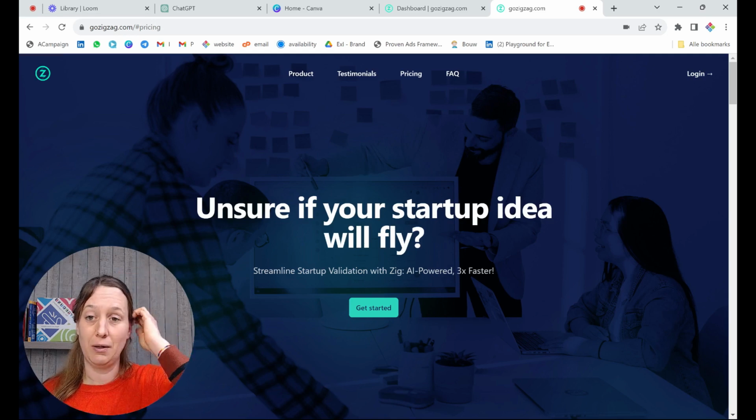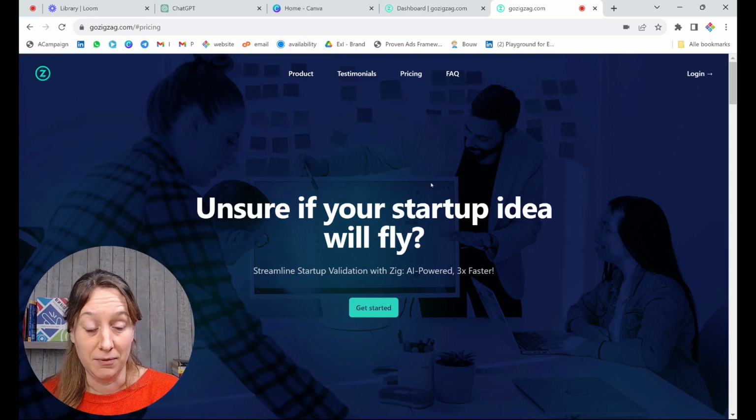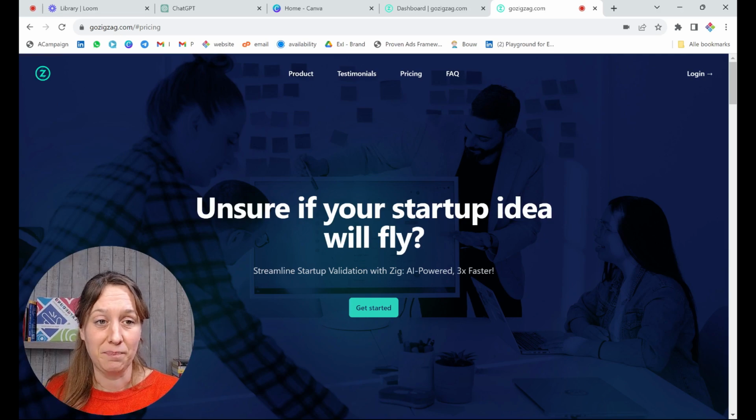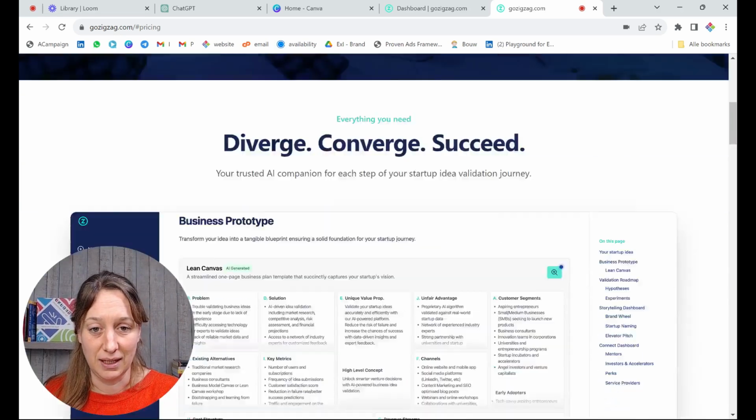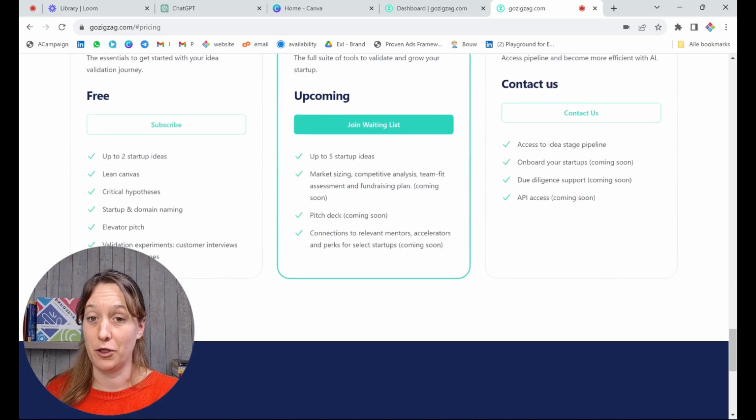This is a tool developed by the GoZigZag team, led by Scott Ford, who is the former COO of Techstars. So he has a lot of experience in entrepreneurship. You can use the free plan. It's got a couple more plans coming up. For the moment, this is just in development. So it's a very new tool.